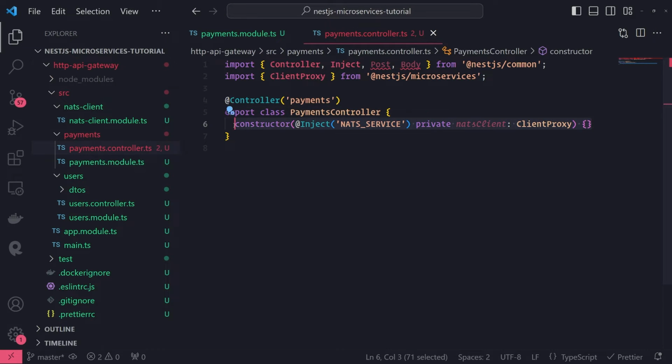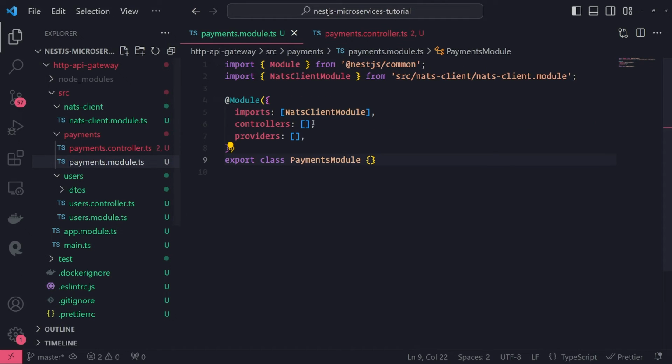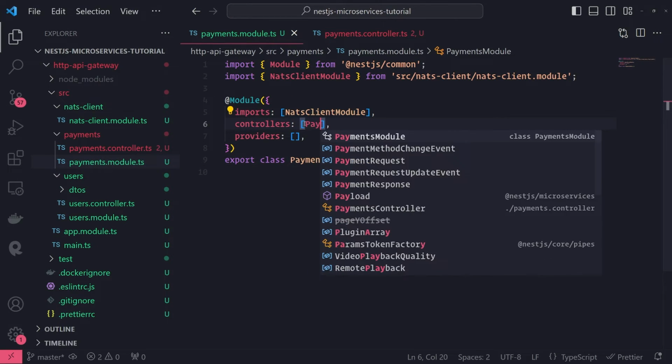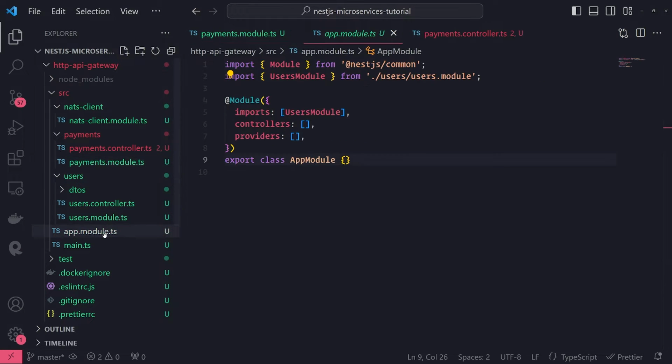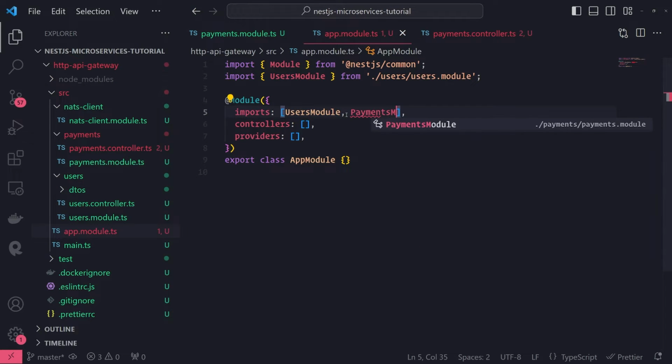We'll still have the same thing for the NATS client because we still need it. And now what I'll do is I'll go into the payments module. I will import that payments controller that I just created and pass it into the controllers array right over here. And then now we need to go into app.module.ts and import the payments module.